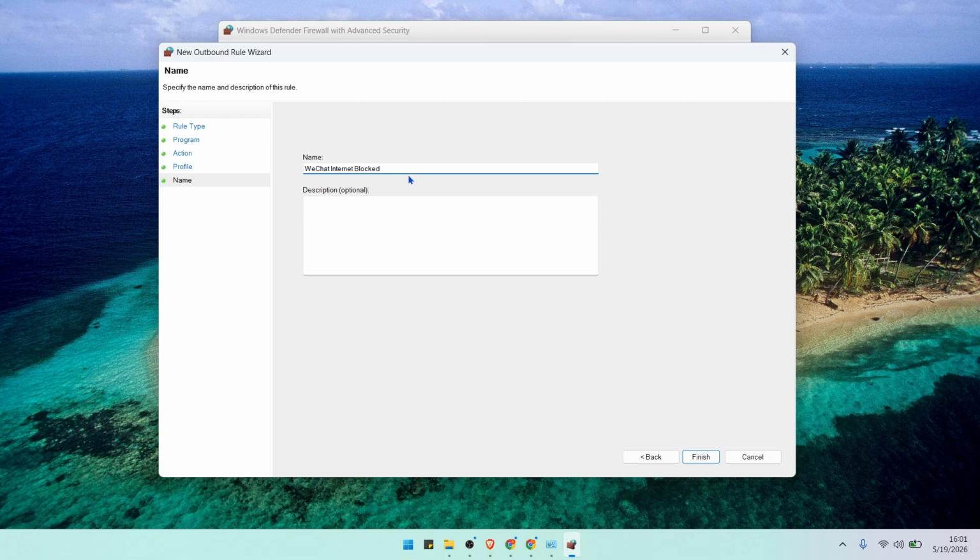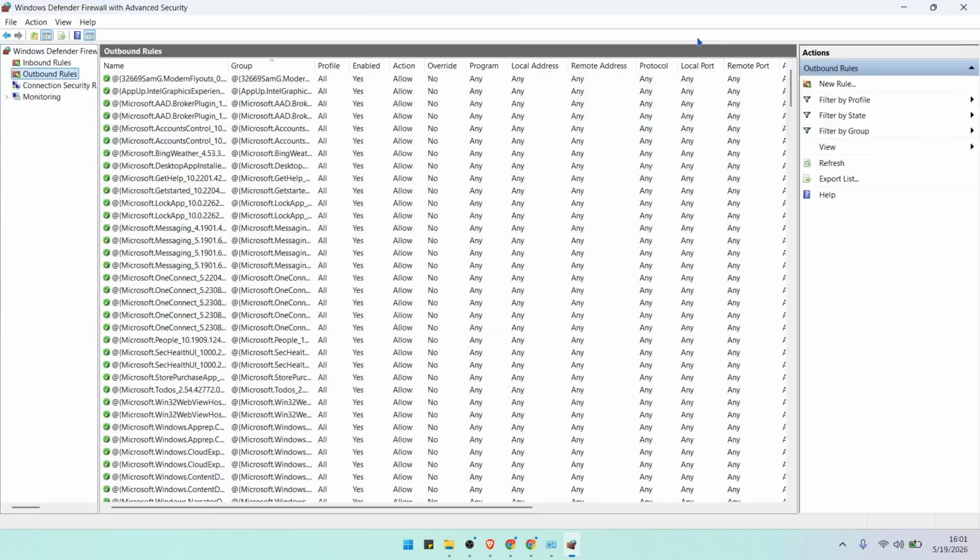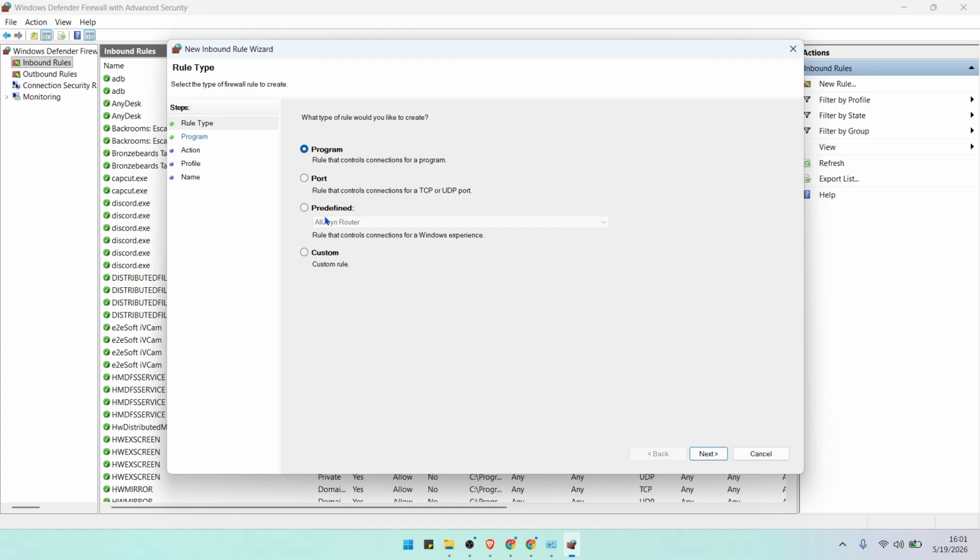If the application still manages to access the internet, repeat the same process again under Inbound Rules instead of Outbound Rules. This blocks incoming traffic as well and fully restricts the application's internet access.